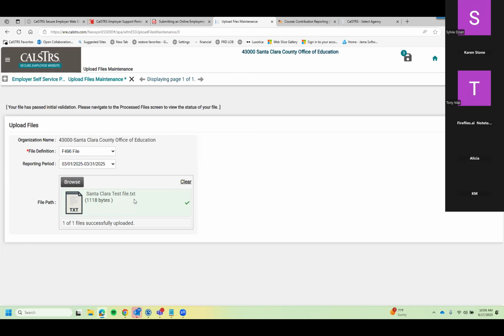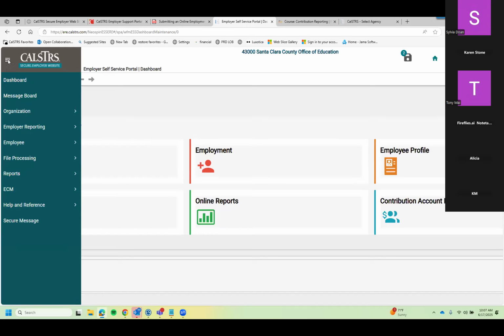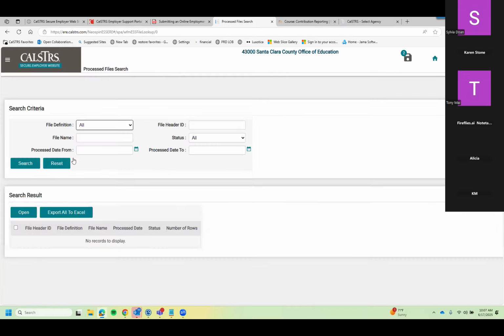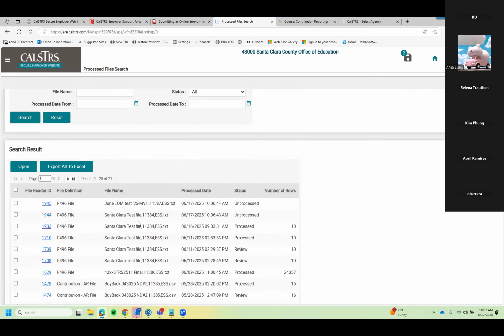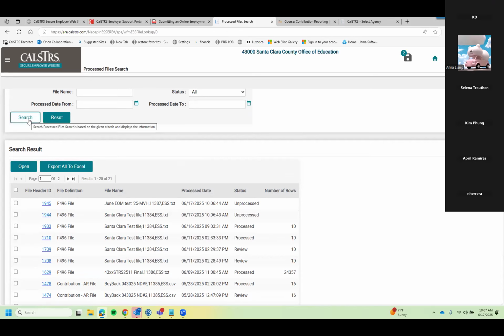So once it's done this, the next place that you wouldn't normally go here, but I want to show you how it processes. The next place it processes is under file processing and processed files. Now I'll click there and I'm just going to click search. These are all the files that have been processed, but you could see we have some unprocessed files here.